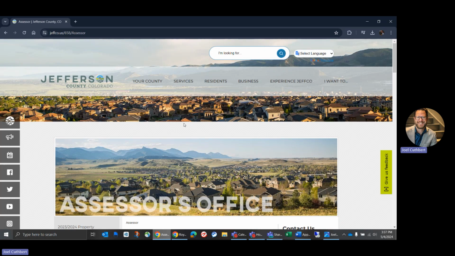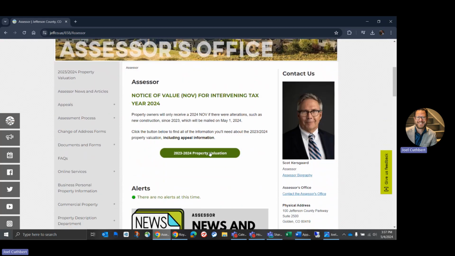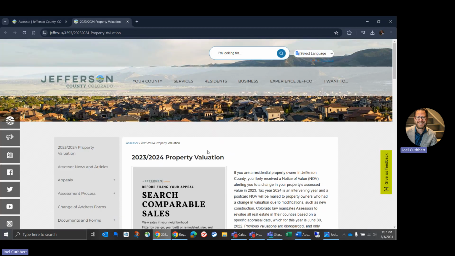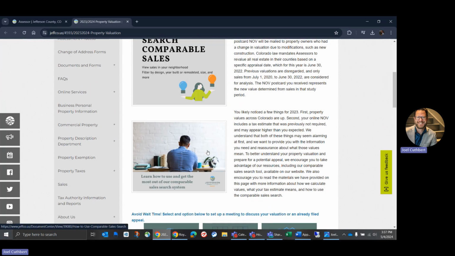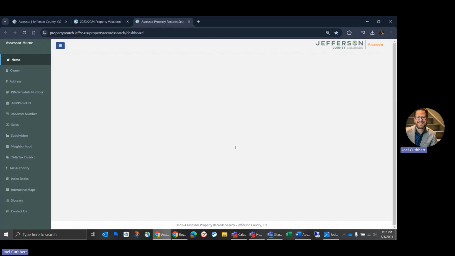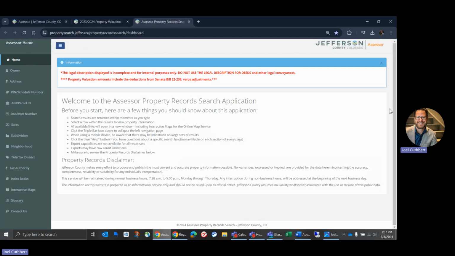Scroll down a little bit and click on the green button that says 2023-2024 property valuation. We want to look up the property information for our home, so I will scroll down on the newly opened page where we will find another green button that says Property Records Search. This is where we can find more information on our home.